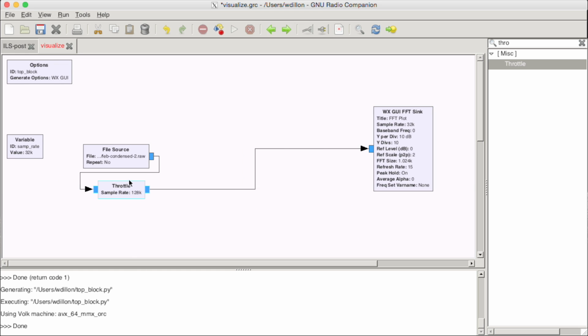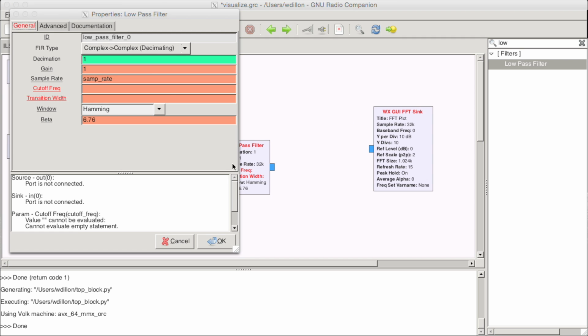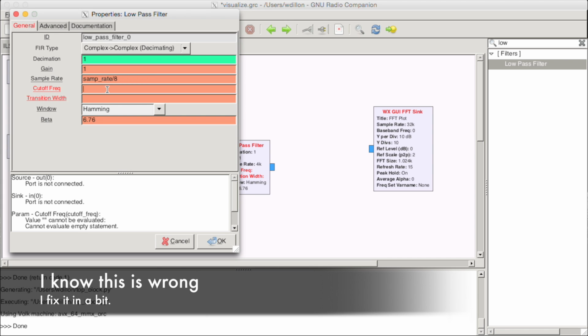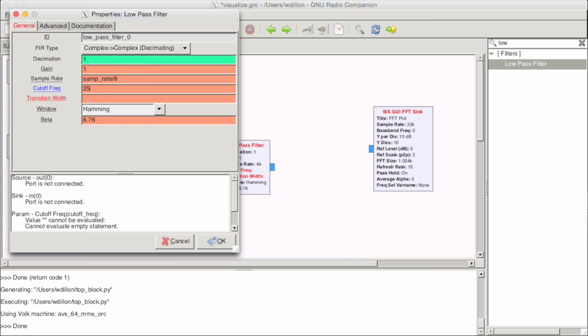So we're going to keep the throttle block. I'm going to get rid of this connector. We're going to low pass filter, and we want it to be, let's call it 4 kilohertz. So we're going to divide 32 by 8, I think. Yeah, there we go. And then we're going to use a cutoff frequency of 2.5 kilohertz with the 500 hertz transition.